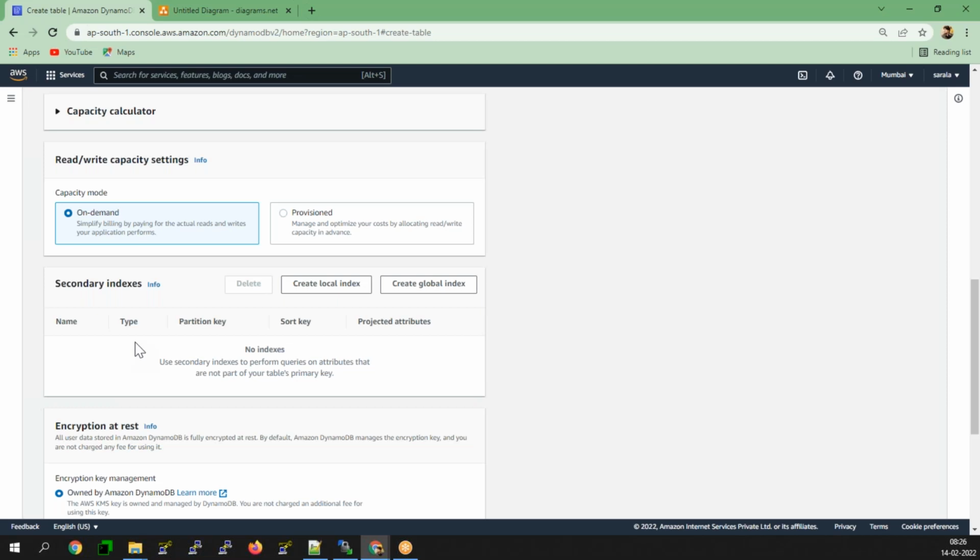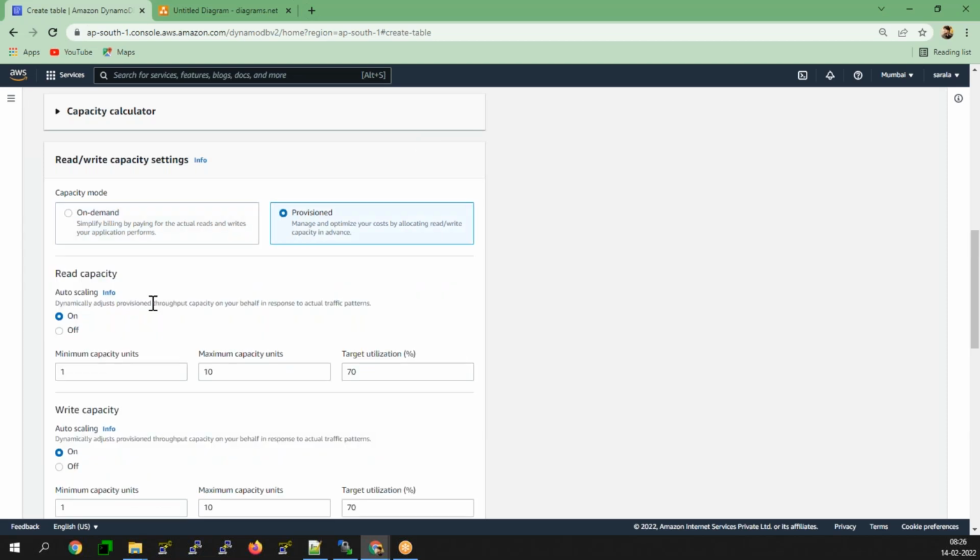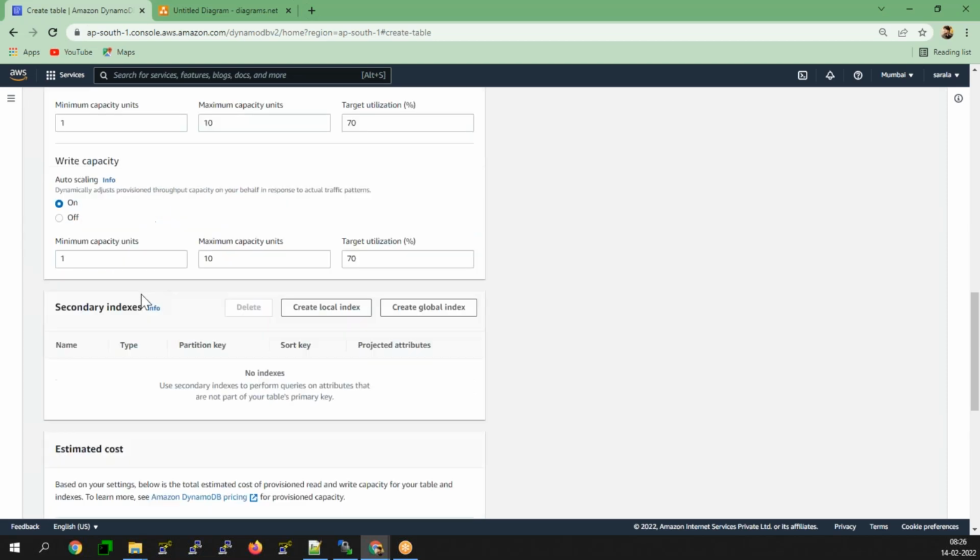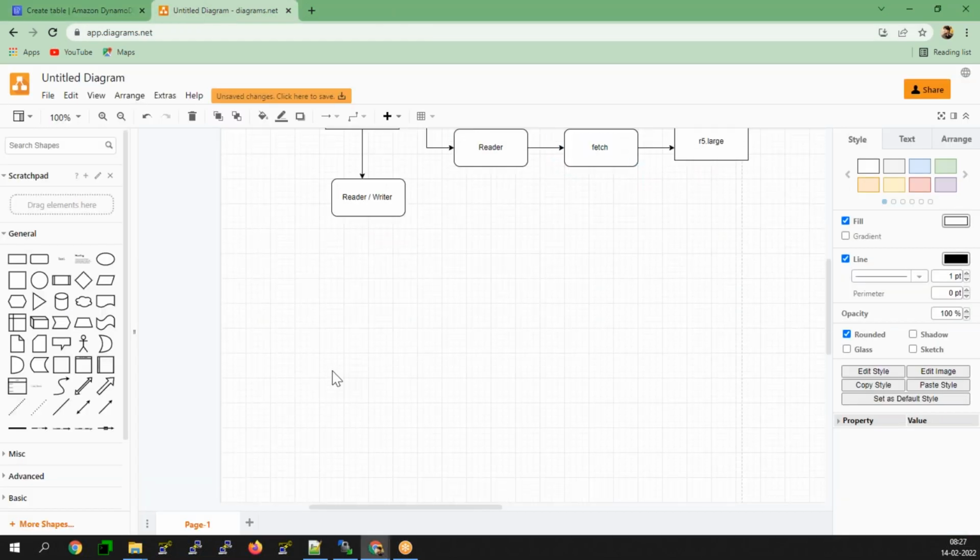This is one main important thing here. For provisioned, you need to select. So before you select provisioned or on demand, you need to know about two things. The first thing here is WCU, and the second thing is RCU.